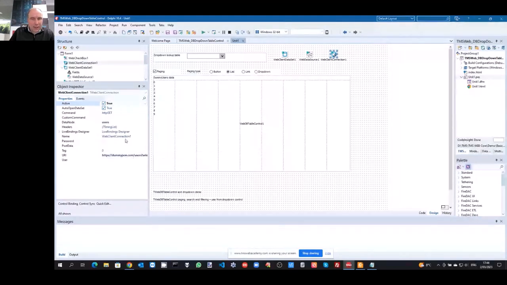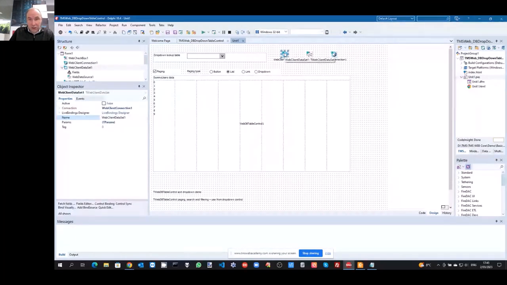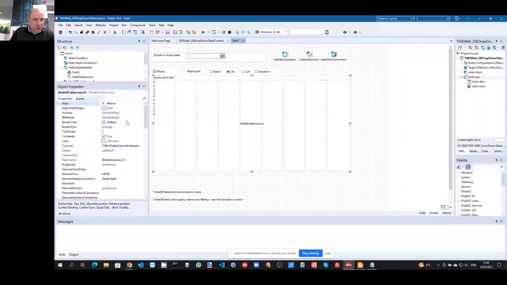And here I'm adding absolutely no code. So the only thing that is happening is setting this property active to true. That means that the web client connection will perform the request to get the data from the dummy JSON endpoint. It will fetch the data, fill the data set with the data from JSON, and via the data source that is coupled to your web table control, this table control is filled.